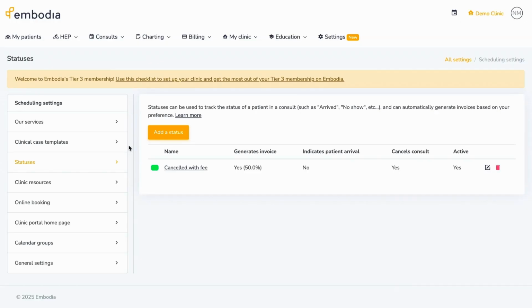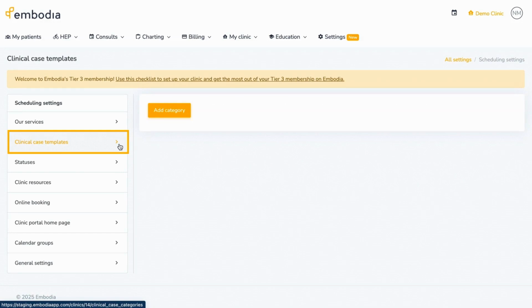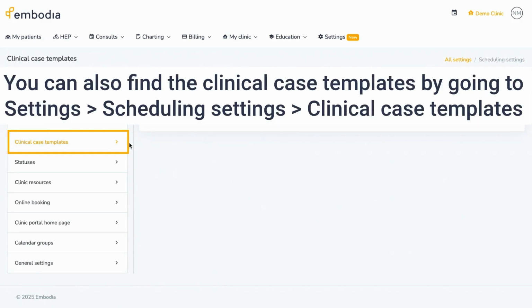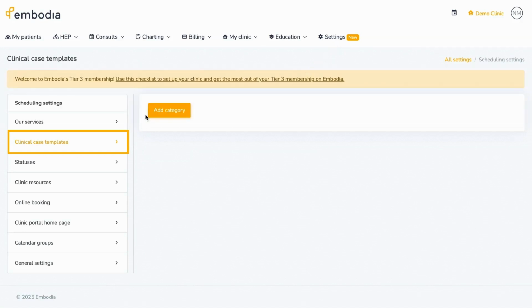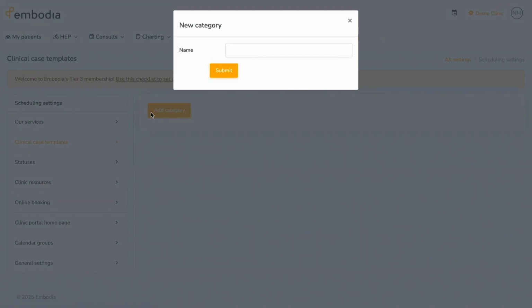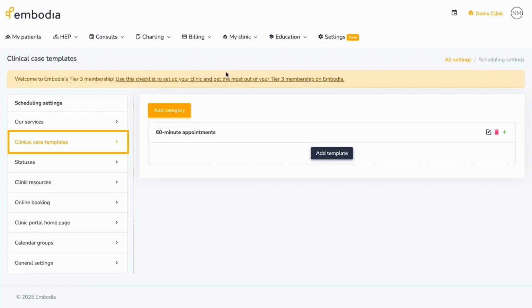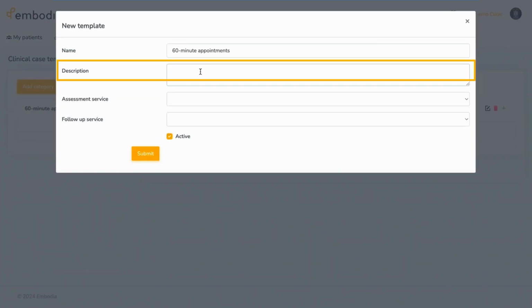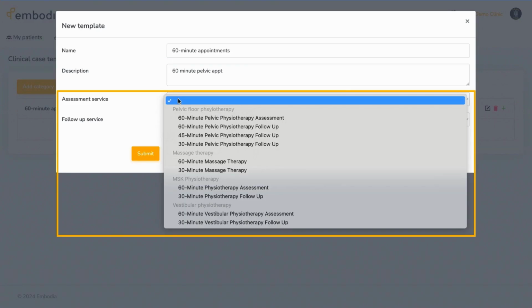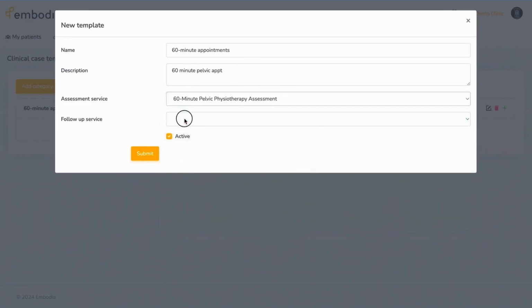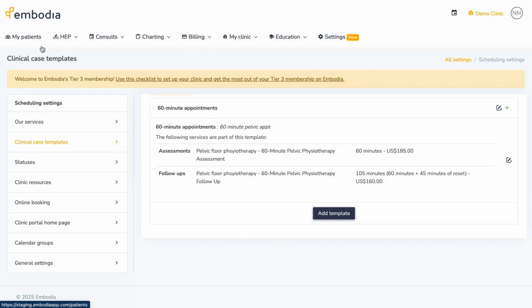You can set up templates for your clinical cases by going to Clinical Case Templates. You can add categories, and each category can have as many templates as you'd like. When we create a new template, we'll give it a name and description and assign an assessment service and follow-up service. There are two places where we can assign a clinical case to patients.